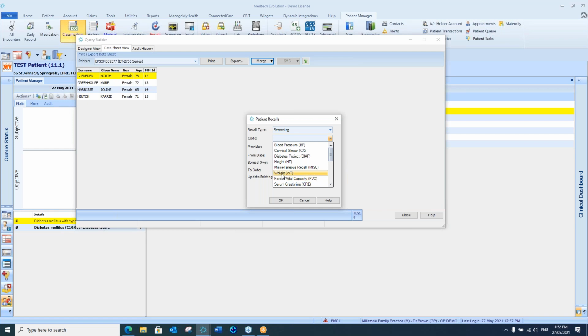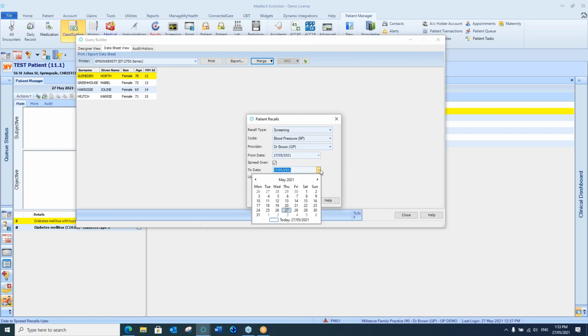So I'm going to add a recall for these patients. Say it's a blood pressure recall that I want to send to all these patients in my query. I can assign it to a provider and I can put a date that I want the recall to start, or I could choose to spread it over a period of time. So it might be, say, a month, and I can choose to spread that recall over a longer period of time so they don't all end up on the same date. And then I can update any existing blood pressure recalls.